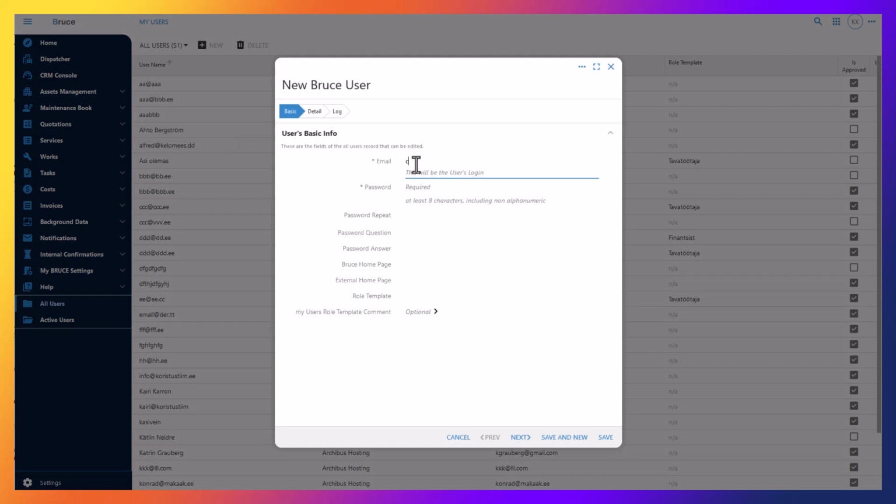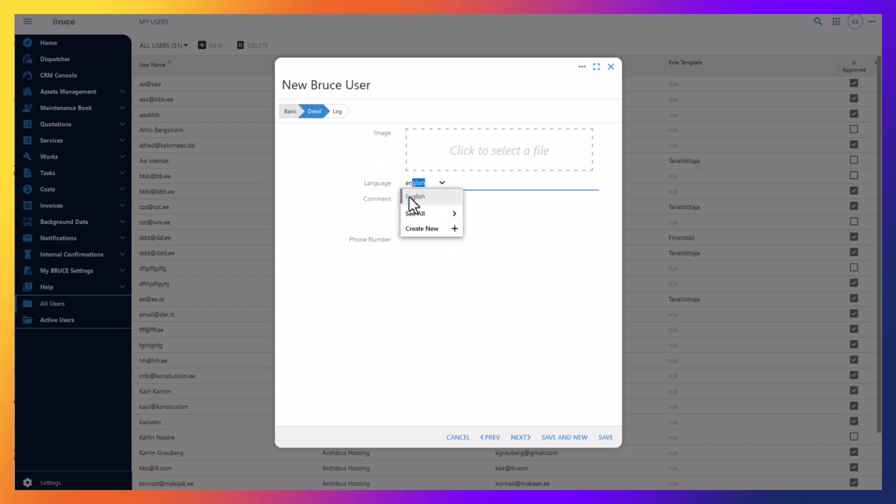It's a good idea to put a question that is simple in order the user can change the password. English as the user.